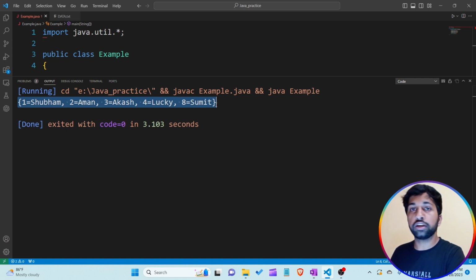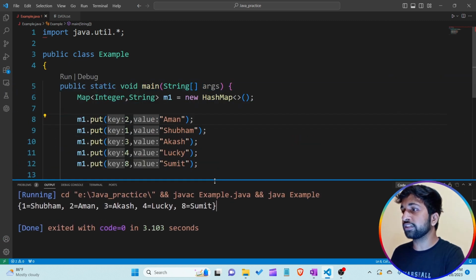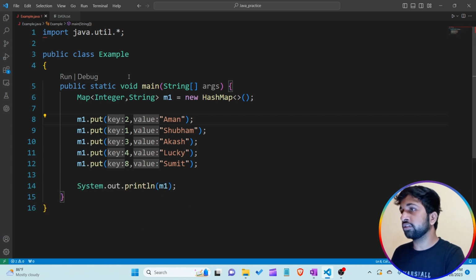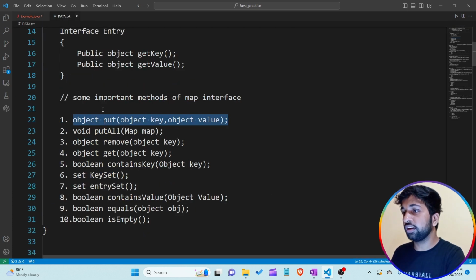Means how the key and value pairwise data are stored by the map interface. You are able to see the output. How we are able to store the key and value pairwise data into the group. Understand? So this is a basic information about map interface, and I'm just using only one function, that is put method.